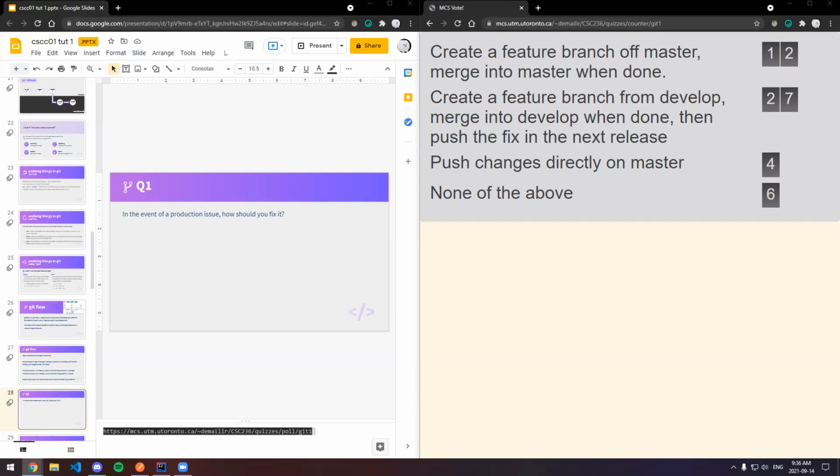Seems to be a safer way. Okay. It's a production issue, so the bug must be present in master, so you need to branch off master. Okay, good points.